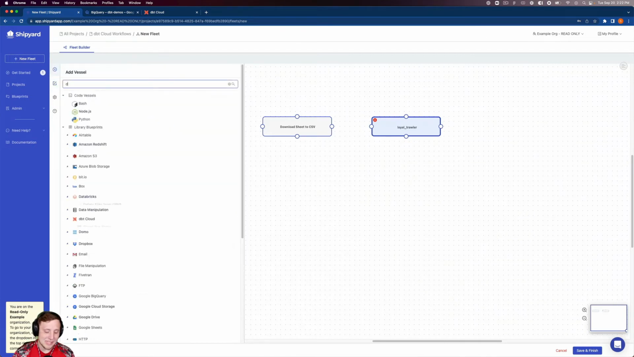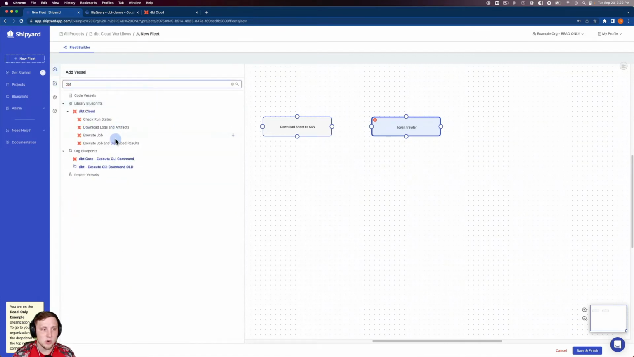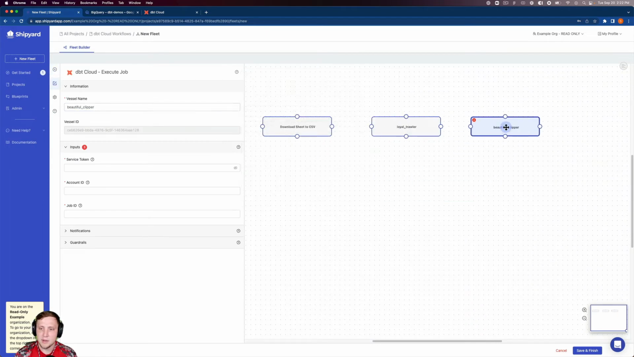So now we need to set up our DBT Cloud vessel to execute our job. So I'm going to click Execute Job. Execute DBT Cloud Job. And for DBT, we just need our service token, our account ID, and the job ID that you want to run. So we're going to run that one. So now we're good to go here. Set these up, connect them together. So these will only queue if the one before them was successful.